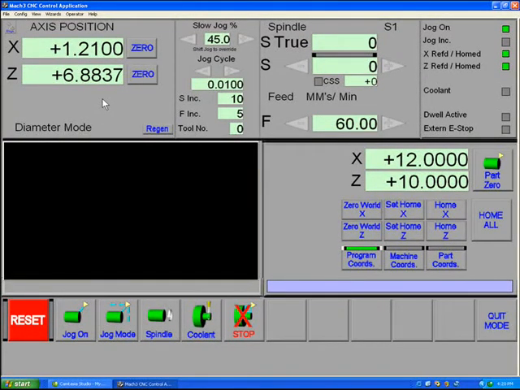At that point, you'd measure the diameter. In this case, we're in diameter mode. So you'd measure the diameter of the piece that you just skimmed without moving your tool away. And let's say that that is 14 millimeters in diameter. So we would enter 14 millimeters into the X DRO, saying this is the true measurement of the piece that I'm doing.